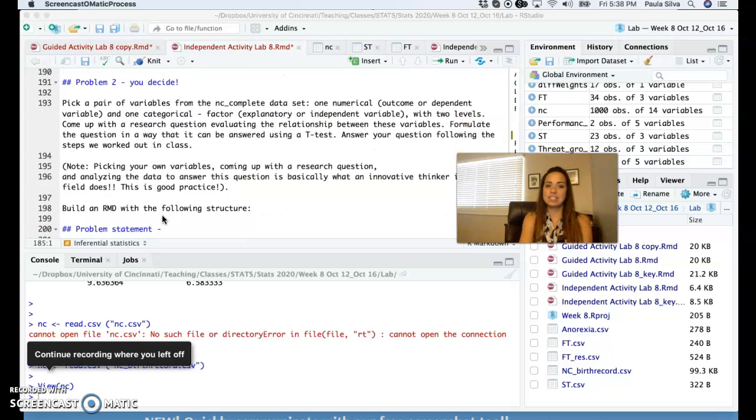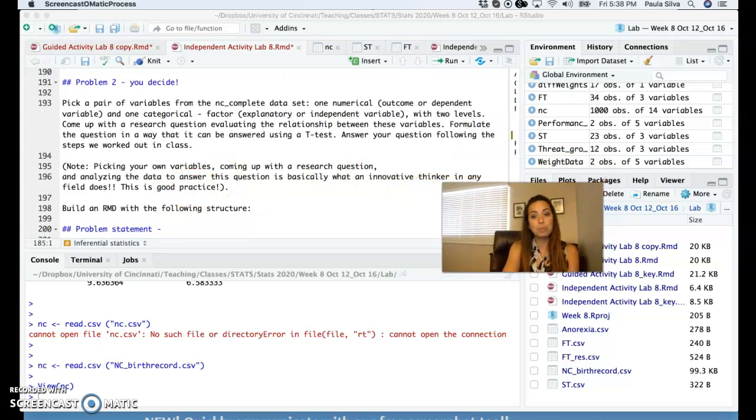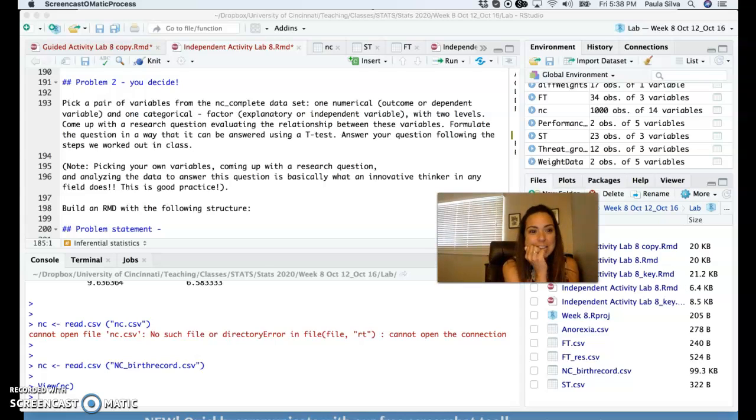Now for problem 2, and note that 85% of your grade will be for problem 1. But I want to set out a different challenge that you didn't experience before, so that will be only 15% of your grade. But what you are going to do is to explore a problem that you want with this data set. You're going to pick a pair of variables from the NC complete data set. And you're going to pick one numerical variable, one dependent variable, one response variable, and one categorical or factor, an explanatory or independent variable. So one response and one independent with 2 levels. And you're going to come up with a research question evaluating the relationship between these 2 variables.